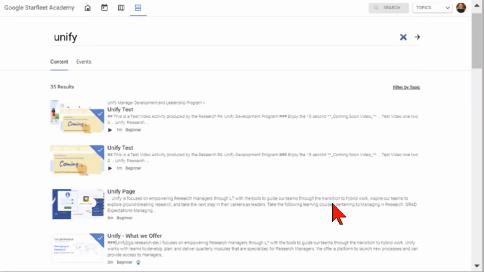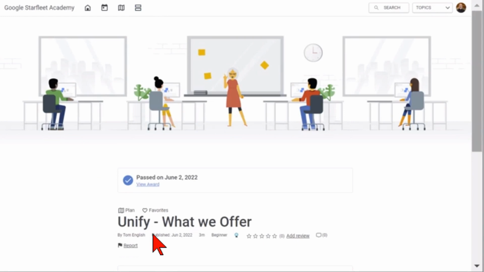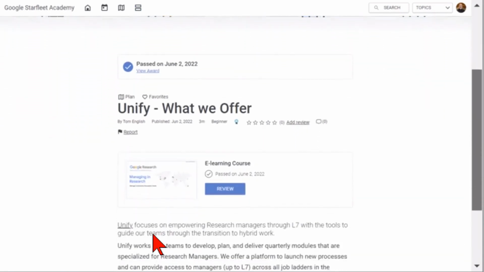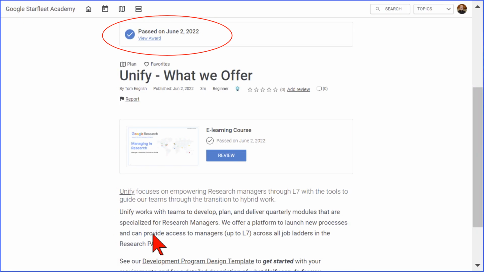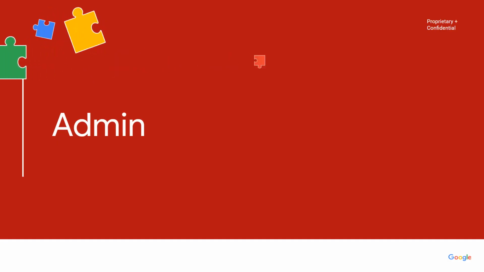The activity appears with the title and description. If the user has already taken the activity, the date passed will appear. If the user is new to the activity, a launch button will appear in place of the review button. Now that we have seen what the user sees in Starfleet, let's create a Unify activity.